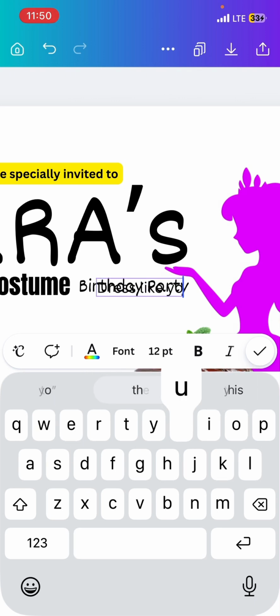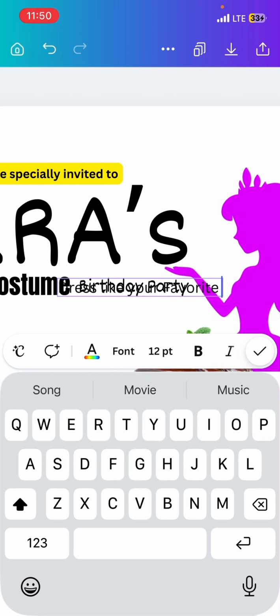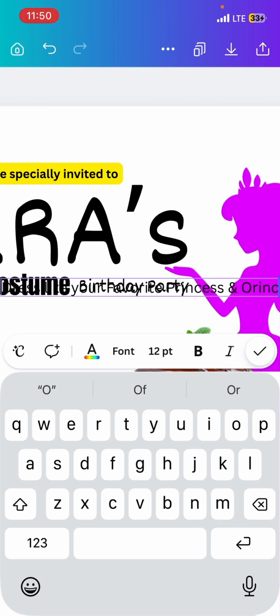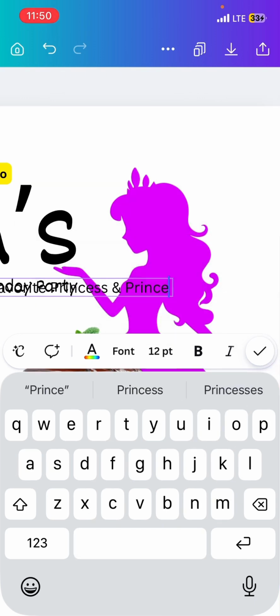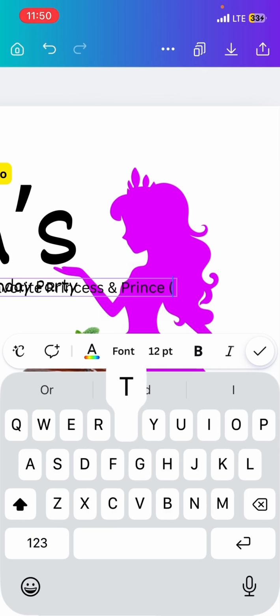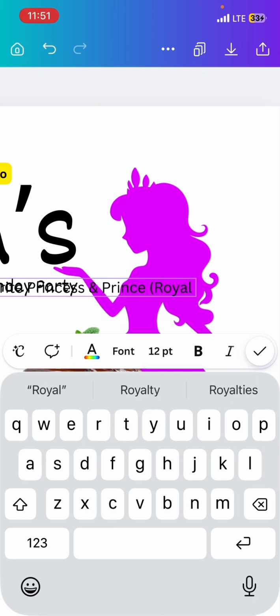Dress like your favorite princess and prince. And I'll write in the brackets, royalty character.